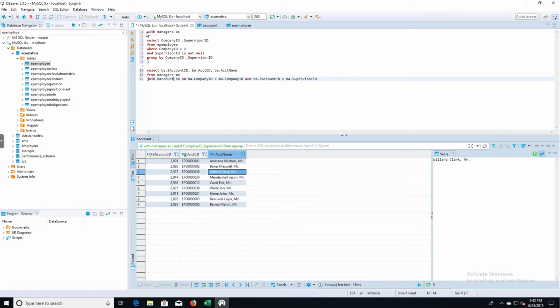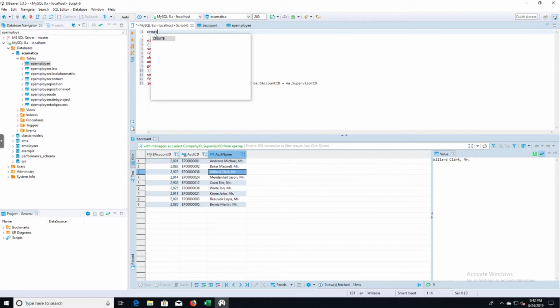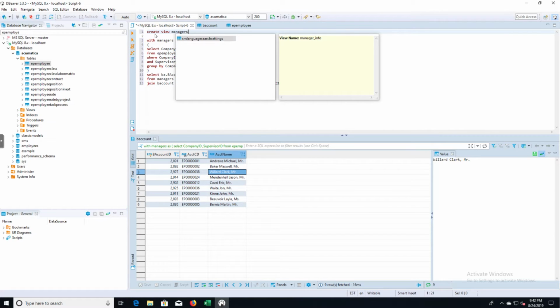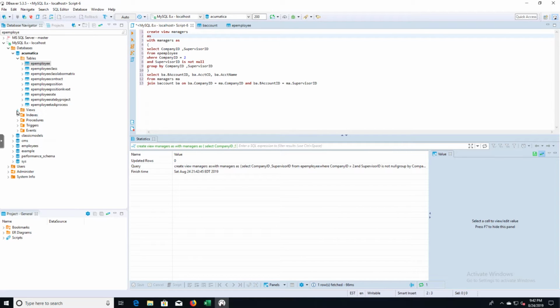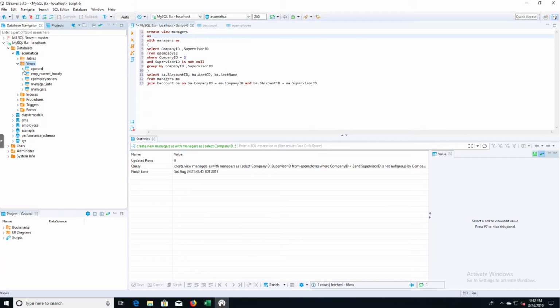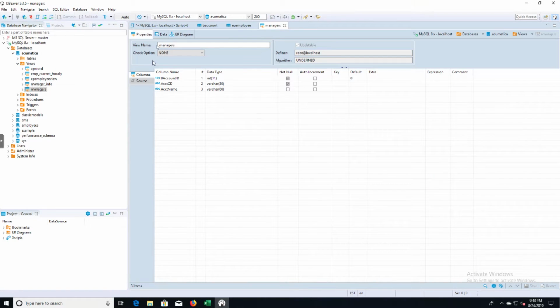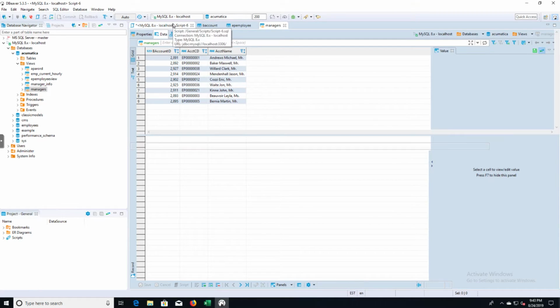Now we could take this and make it a view. This is just some bonus content here. Create view managers as, oh, not that, as this. And let's go look at our views. Refresh. Get rid of the filter at the top. It's tricked me numerous times. Get rid of that. Managers. Now if I click on managers, I have a virtual table that's just always that query, which is pretty nice.